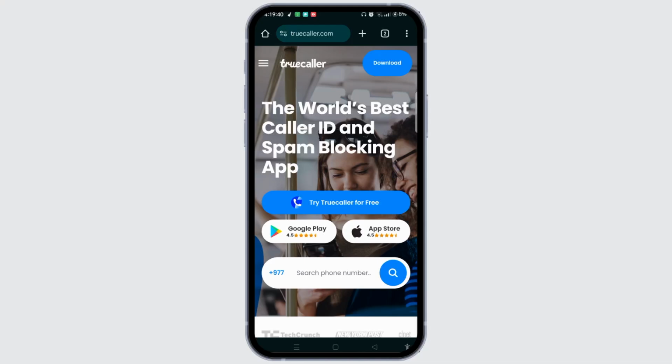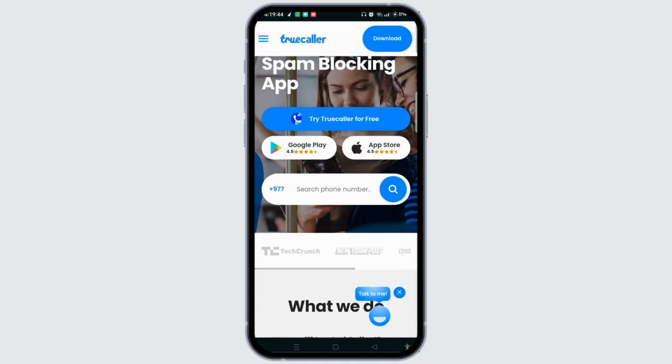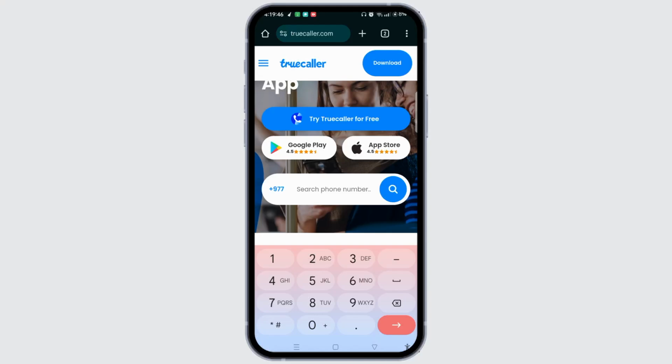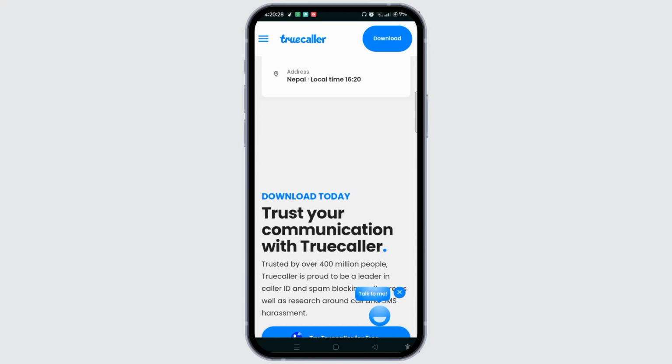Now you will land on the official interface of Truecaller, where you have to tap on the search phone number bar. Enter the phone number of the person whose location you want to know. So let's enter the phone number and search for that particular user. Once you search for that particular user, you will see the address just underneath the mobile number. You need to tap on the address button.